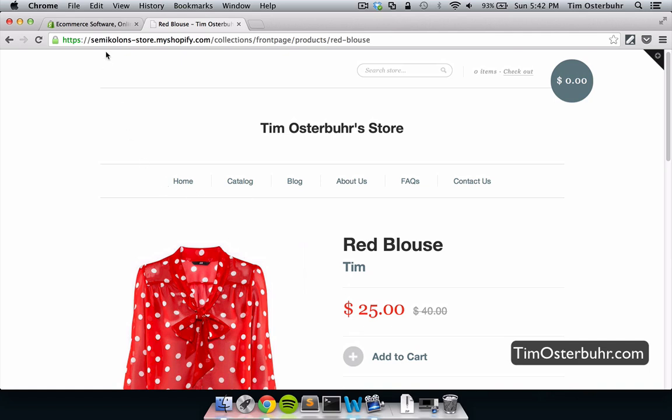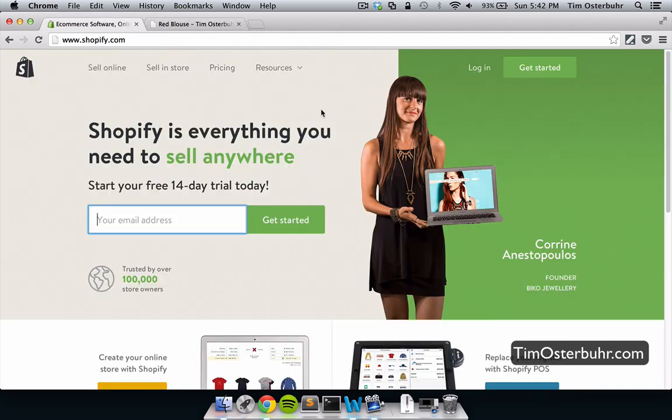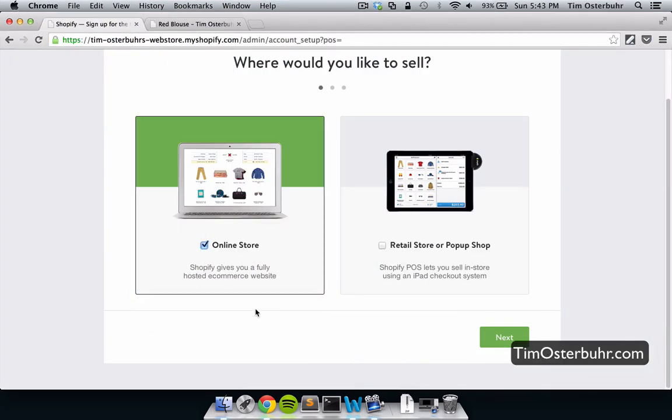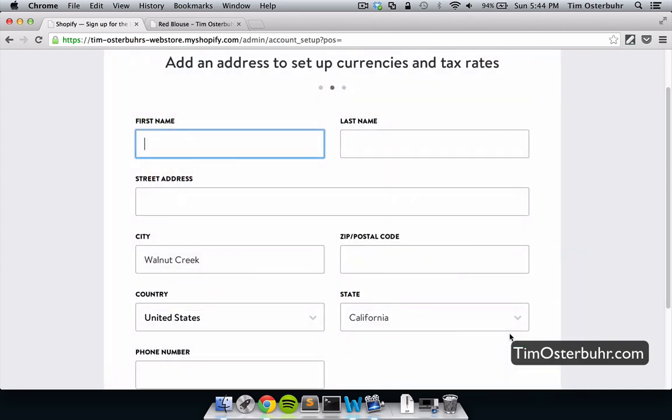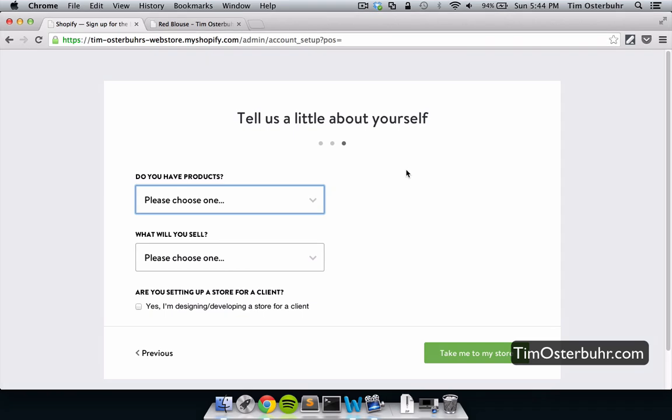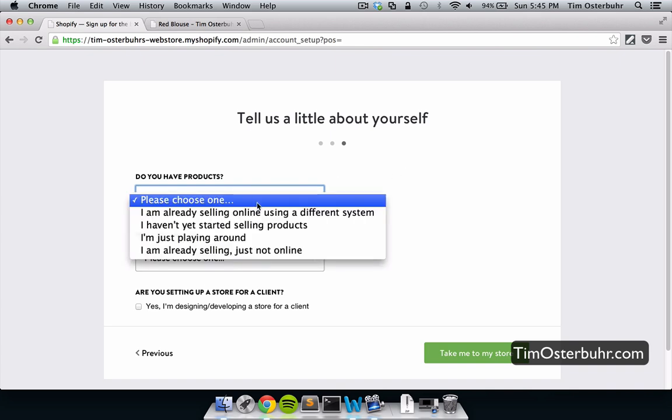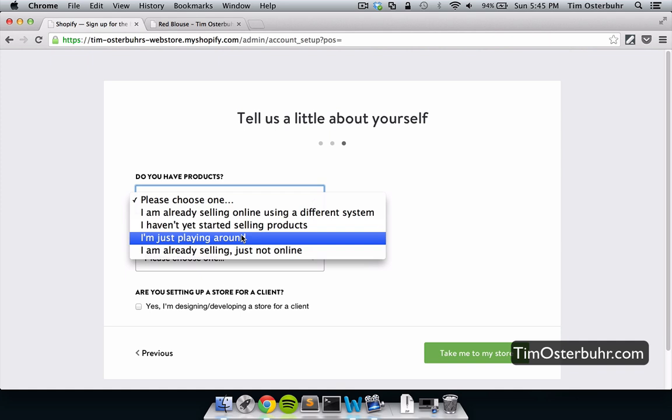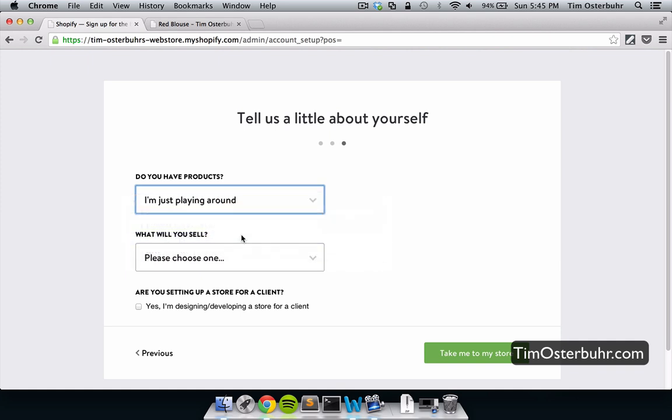Let's start by looking at the Shopify main website and sign up for an account. In this case, we choose the online store. And we click next. Now we fill in our information. Shopify wants to make sure that they can offer us their best service, so they ask us a couple of questions like, do you already have products? In this case, I'm just playing around, but you would obviously choose whichever option is the right one for you.